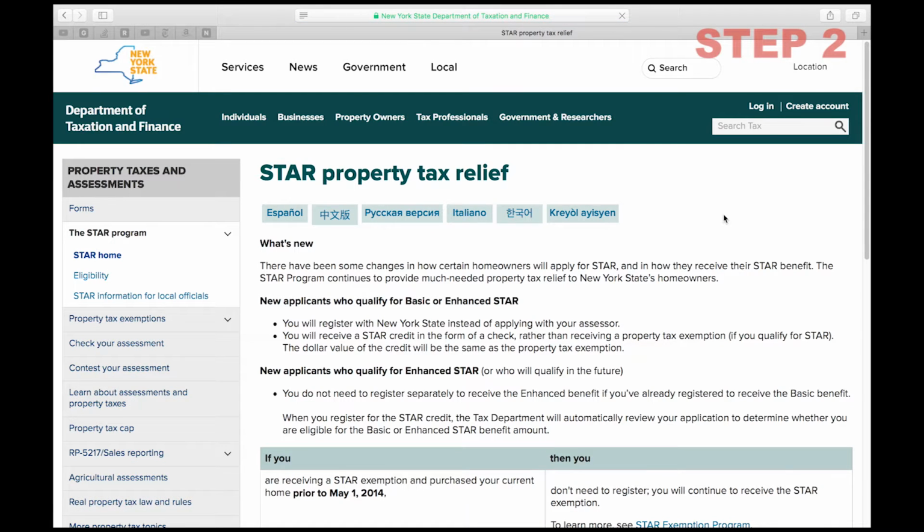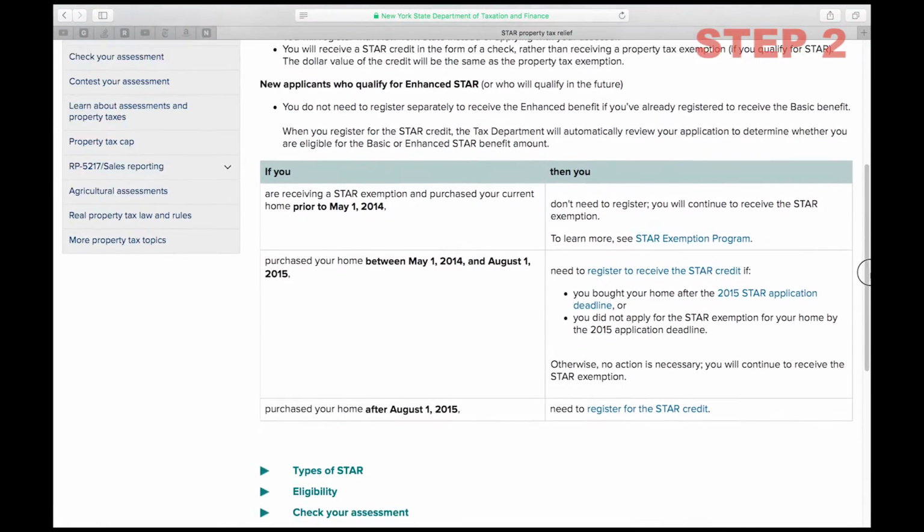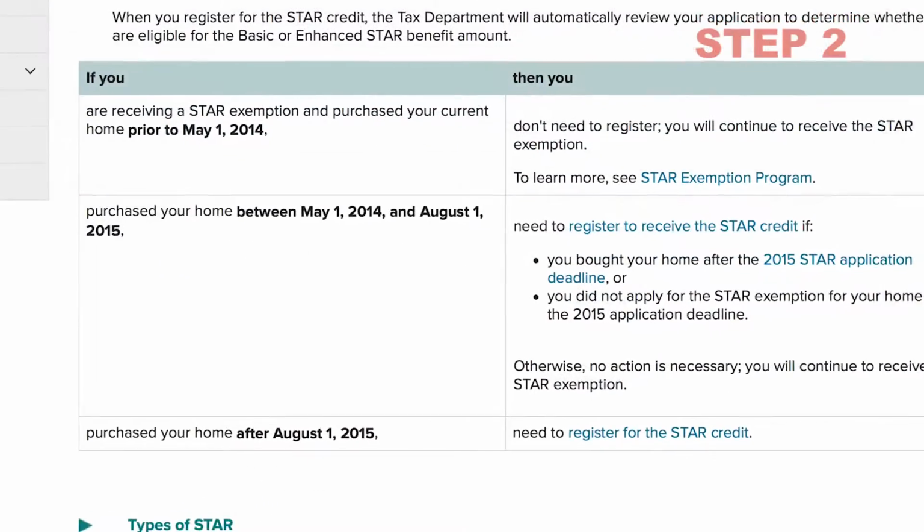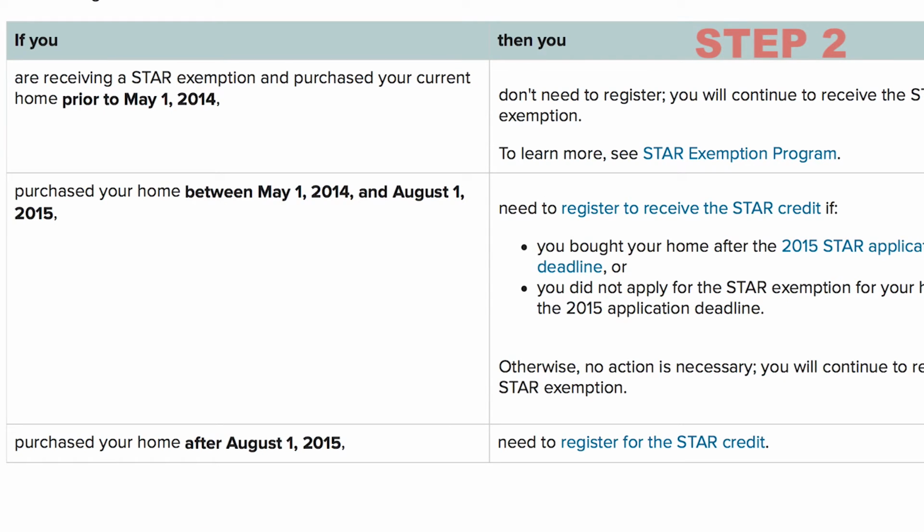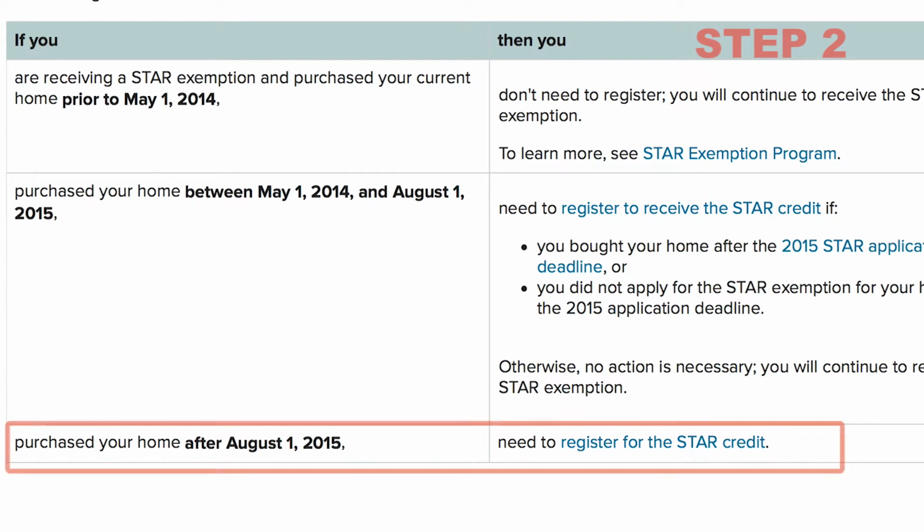On the following screen, here you will find some basic information about both STAR programs, the Basic and Enhanced. If you scroll down, you'll see a chart that outlines 3 possible periods of when you purchased your home. For purposes of this tutorial, we're going to select the Purchased Your Home after August 1st, 2015.